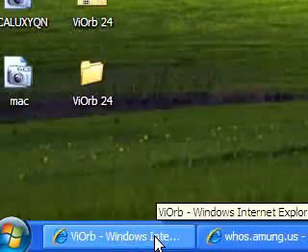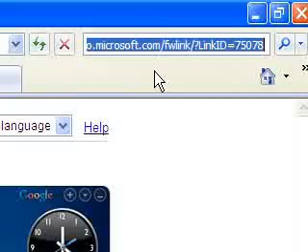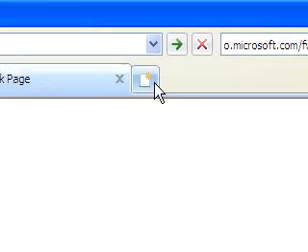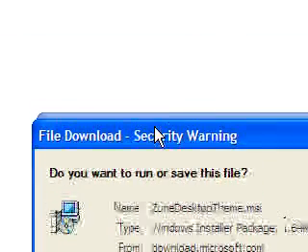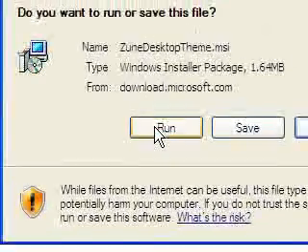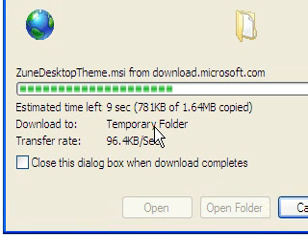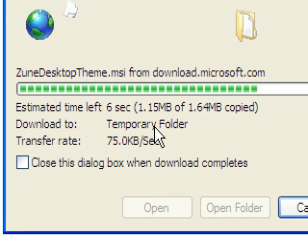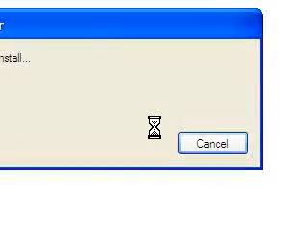Alright. The third program we're gonna need is called Zune theme. It's just a basic little theme from Microsoft. If you search Zune desktop theme on Google, you will find it. The first link, it'll take you to the download. You want to click run. Alright. Preparing to install.